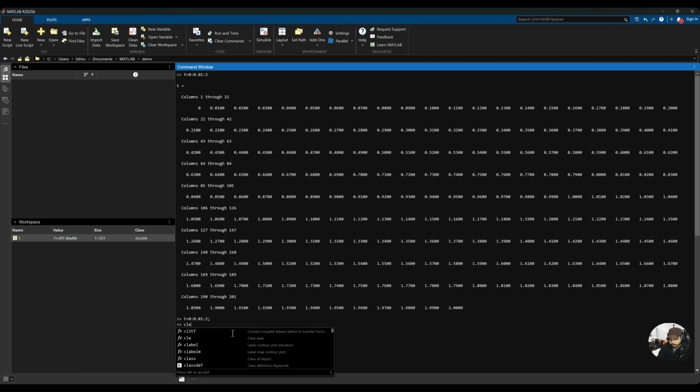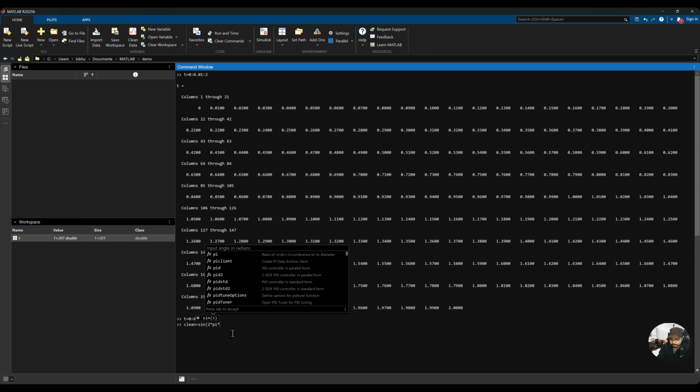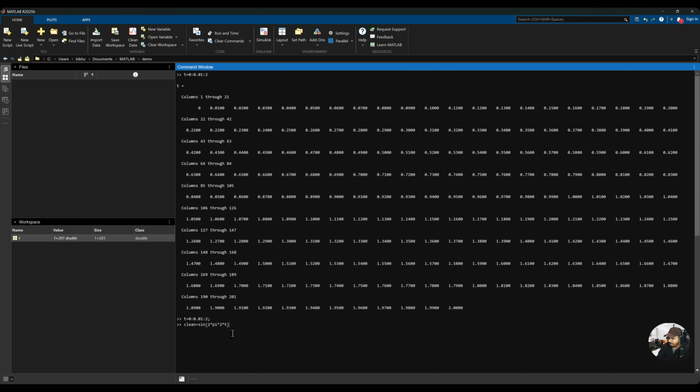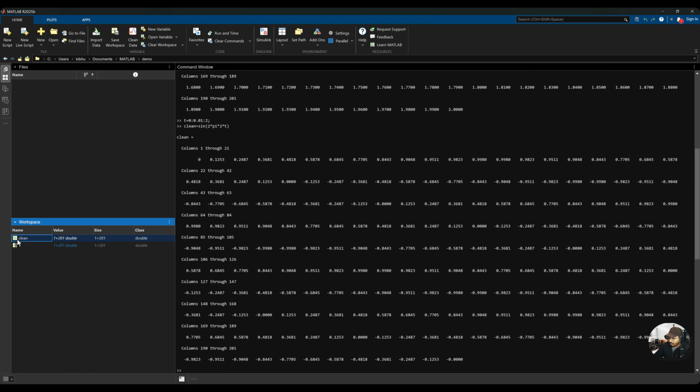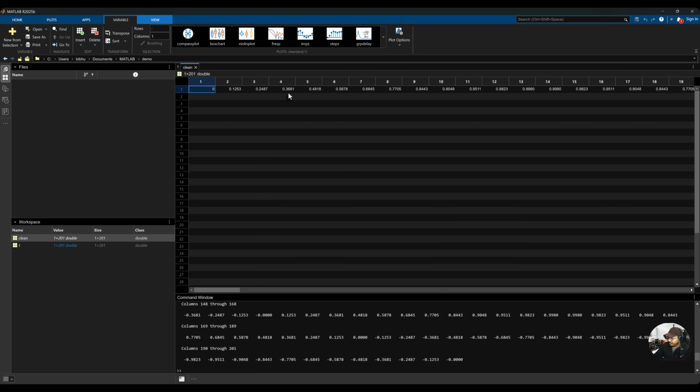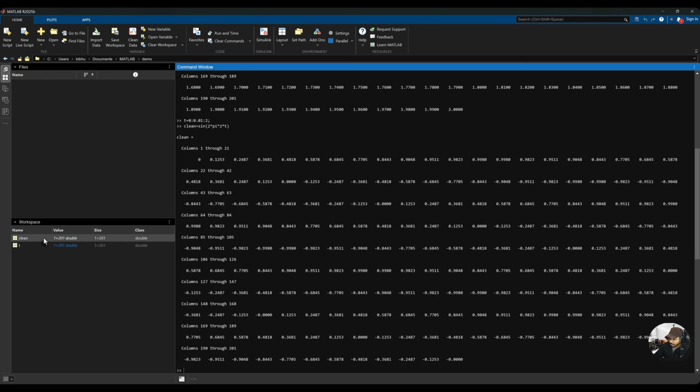Now what I can do is write clean equal to sine of 2 pi 2 into t. Again, it is storing in a variable clean the sine of that particular value. So pi is a system defined variable. That's why I don't have to write 22 by 7 and so on. And then if I want, I can open this and actually see the sine of those values, right? So this is how MATLAB ideally works.